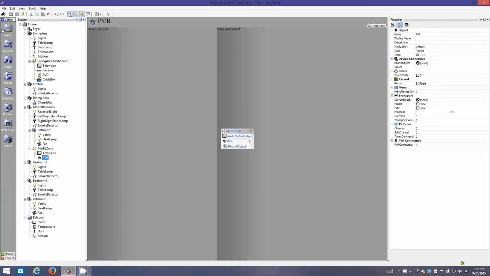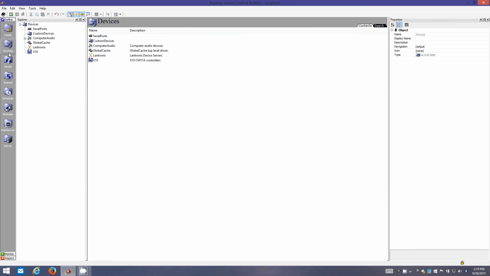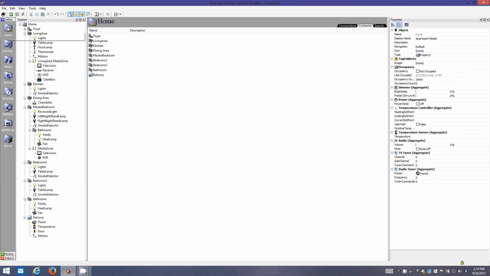Again, all this is taking place under home. If you get lost and you don't see home up there, you can just left-click on home over there. You can also turn off the views if you want to, and you can move the panes around. It's just like any other Windows-based program.